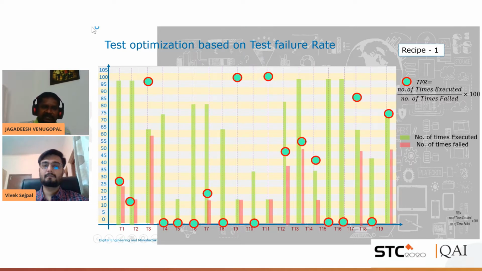If you see this chart, it is built based on the test execution records. The x-axis shows the test cases. Say, for test case one, the green bars state the number of times the test case was executed, and the red bars are the number of times the test case failed, right? And the dots are the test failure frequency, which is calculated with a simple formula: the number of times failed divided by the number of times executed, multiplied by 100.